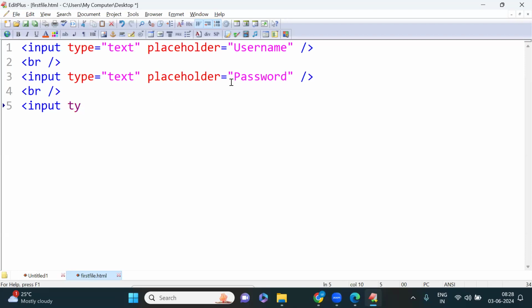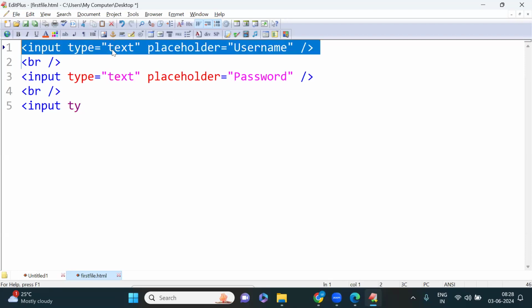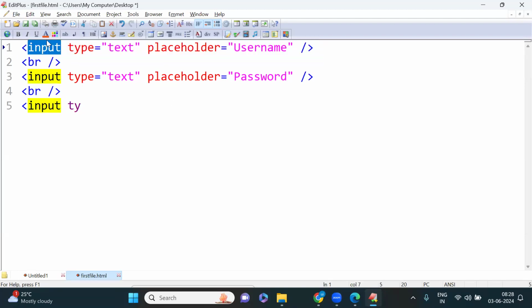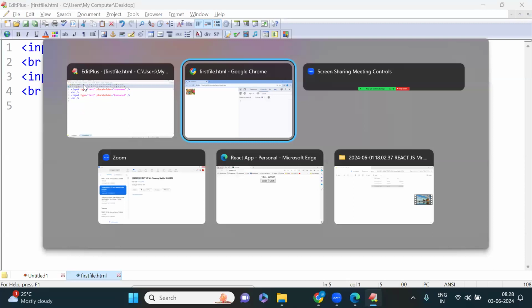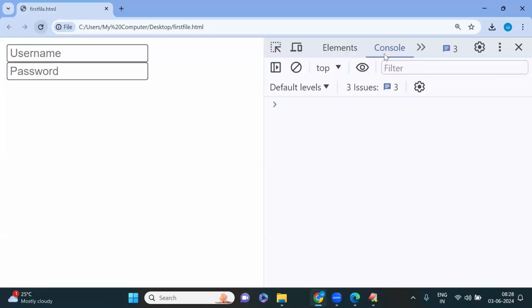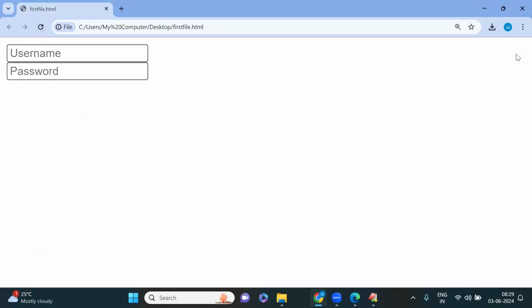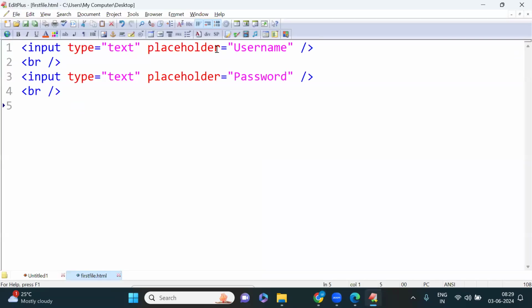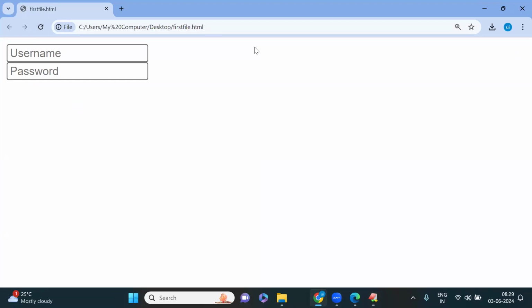So here actually this is a text box. I will again explain how to display the other controls. The input tag we are using to display the text box, button, radio button like that. First I will show you the output of this. So we have these two text boxes. The type of the control is text box. Placeholder we are using to display some default text on this control. That is username and password.